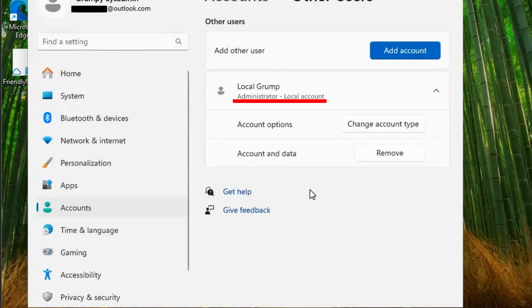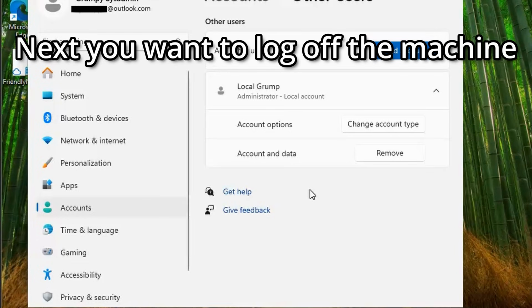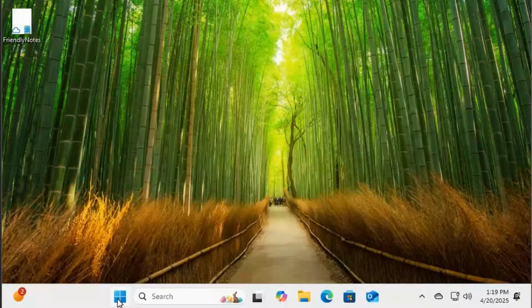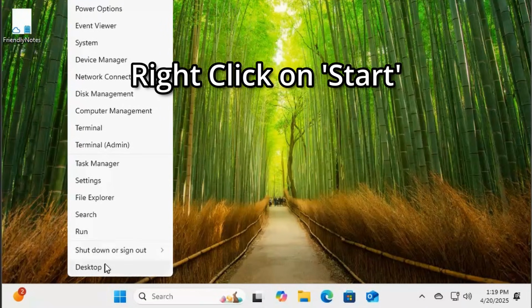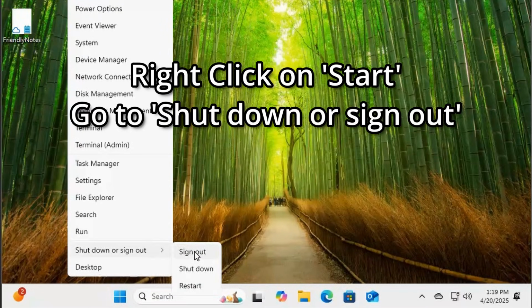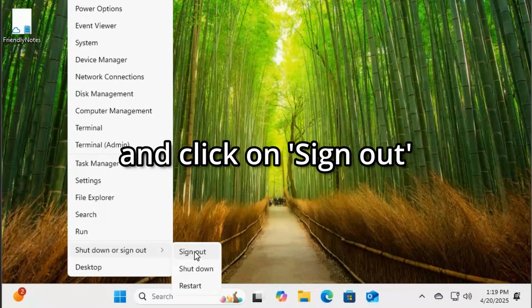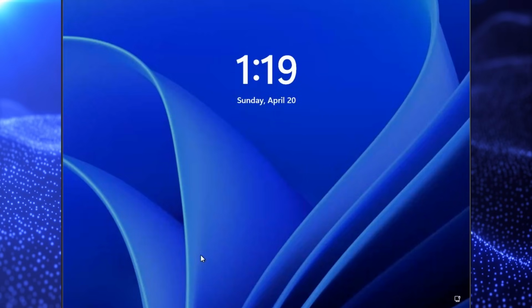Next, you want to log off the machine. Not just turn it off, just simply log off. The easiest way to do this is to right-click on the Start button, go to Shut Down or Sign Out, and then click on Sign Out. This should take you back to the login screen.